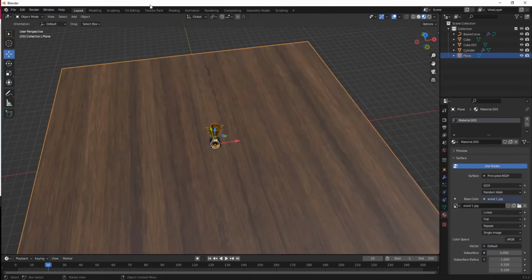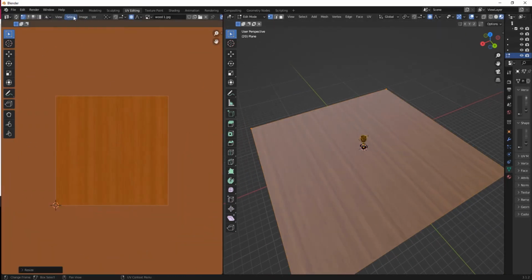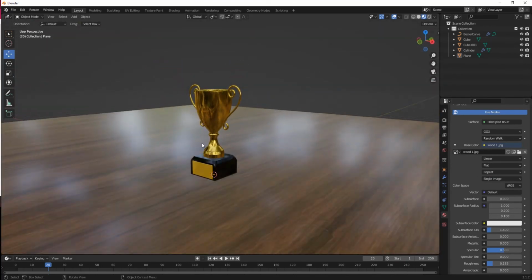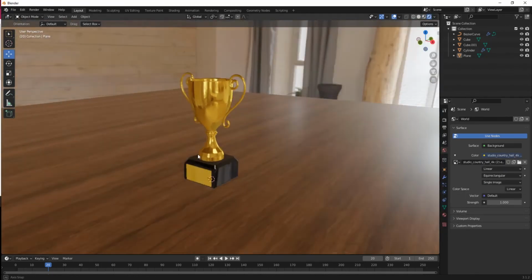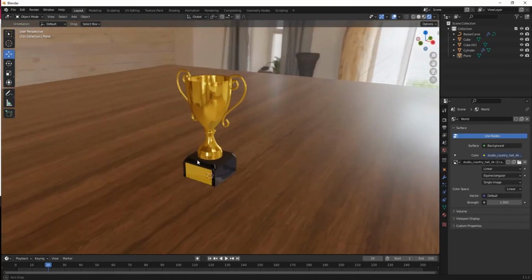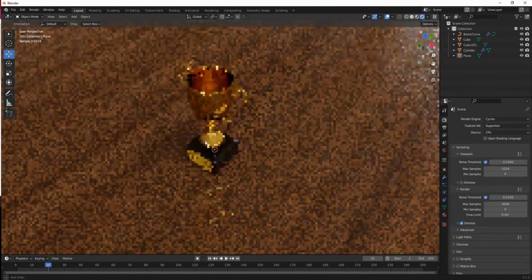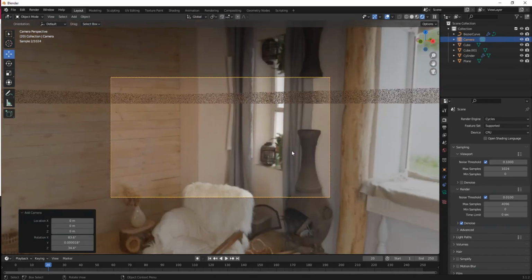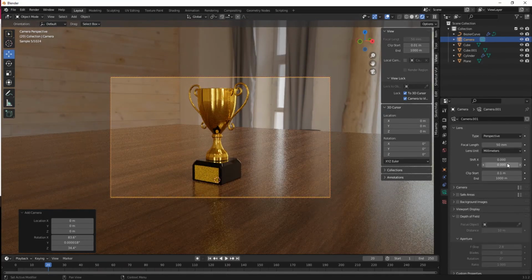Now I am adding some textures for my trophy's rendering part. I'm giving it a wood texture, like it is kept on a wooden table. Now add an HDRI image for the environment texture. So you can see, and convert it into Cycles. So you can see how our model is looking. Now simply press 0 on your keyboard and then you can render it from any angle you need.